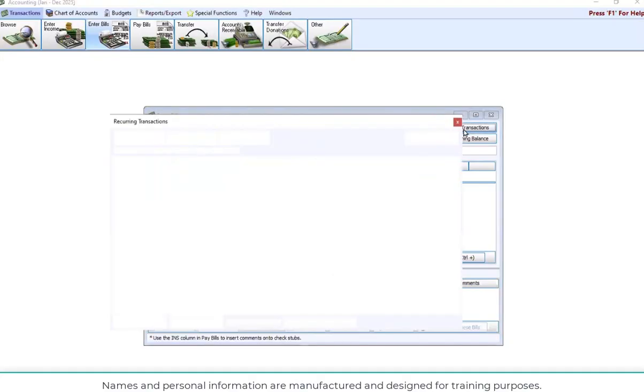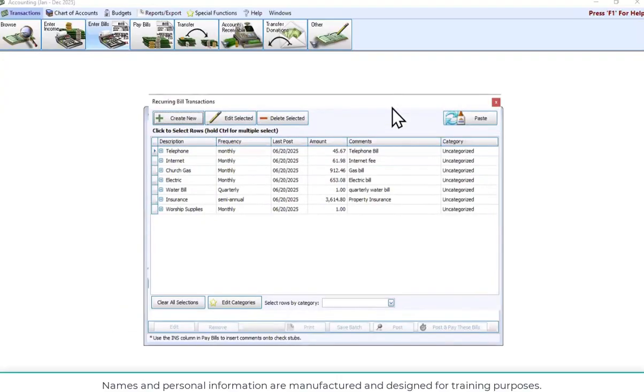When we go into recurring bill transactions, we can clearly see we've got several set up: telephone bill, internet bill, church gas bill, electric, water bill, insurance, worship supplies. These are all previously created recurring transactions. We notice some have fixed amounts entered. Other ones, like water bill and worship supplies, have just $1 entered. Why? Because they require that I have at least something in the amount. Whether that amount changes or not doesn't matter. It just requires that I have something entered in the amount.